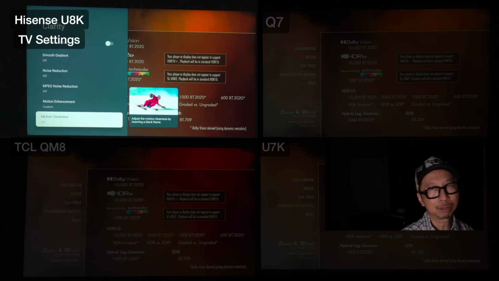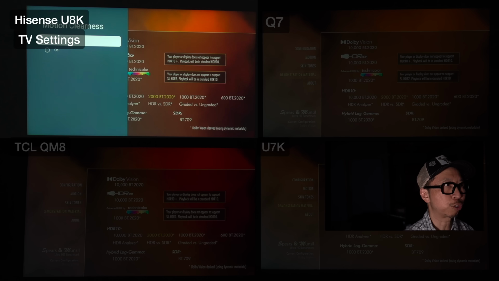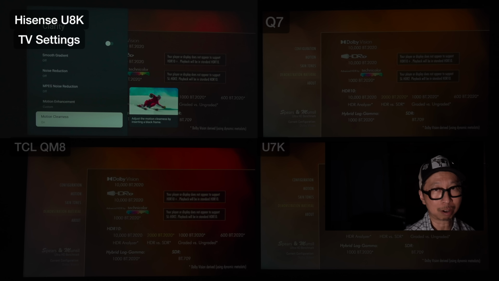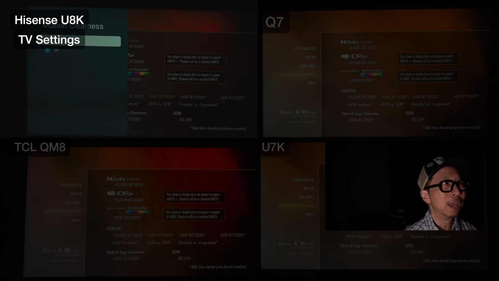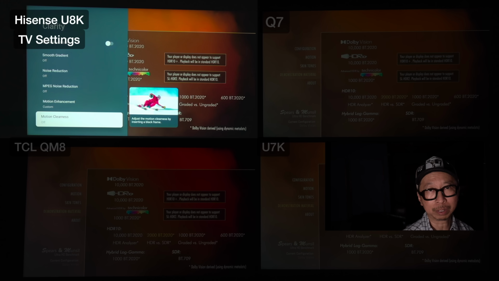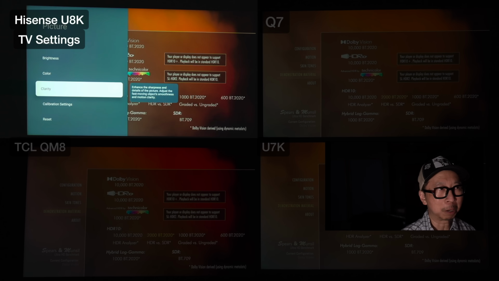And motion clearness, this is their black frame insertion. If you turn it on, it should give you better motion, but it gets a little bit darker. You see how much darker that is? It's like you could barely see the TV. And for me, what bothers me is not just the darkness of BFI, but also the flicker. I'm pretty sensitive to that. So I never use Clarity BFI.